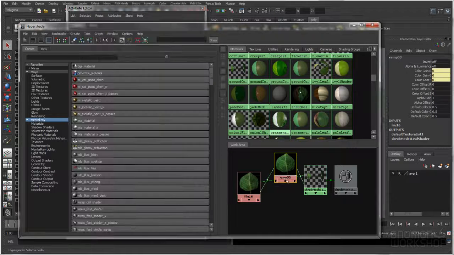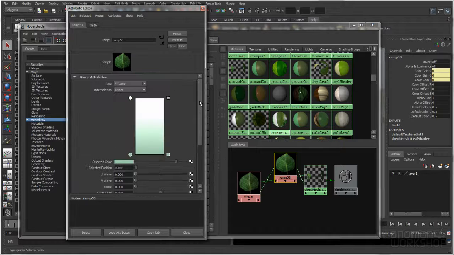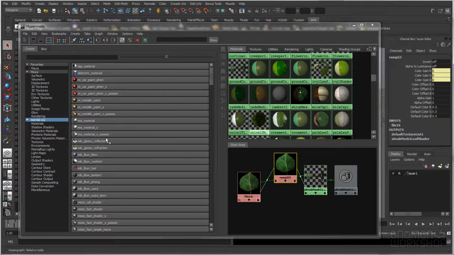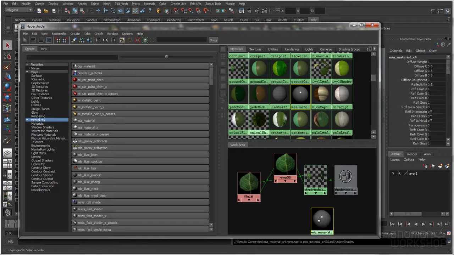So, excuse me, this ramp, all it's doing is adding a little bit of color. The top is white, so it's having no effect, but the bottom is a little bit cool, so it's just changing the color. It's incredibly subtle, so you could call it irrelevant if you wanted to, but we can still keep it. So, mental ray material X.